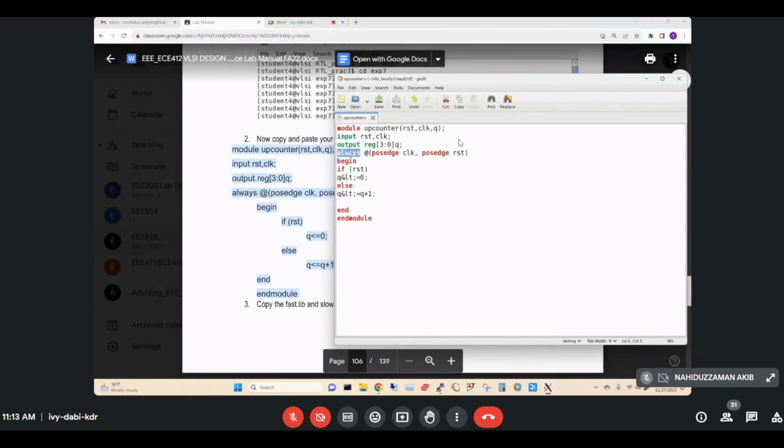Now, always for the positive edge of the clock and also the positive edge of the reset, if the reset is high, then Q will be 0. Otherwise, Q will be Q plus 1. So for every clock pulse, Q will be increased by 1. So that's a simple code, end and end module. All right, so we are done with the second step. Let me close it.